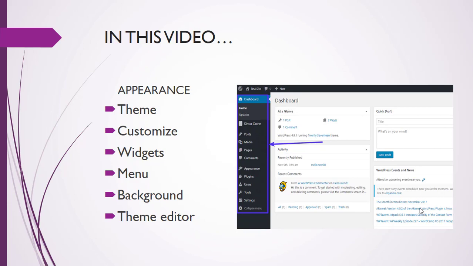We are still in appearance and we will be looking at the menu. Okay, we are done with the theme, the customize the widget. We are now going to the menu. So let's see how we can dive deep into creating our menu. Let's go into the video.